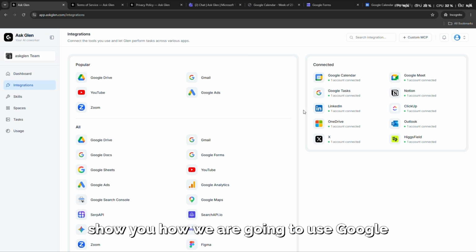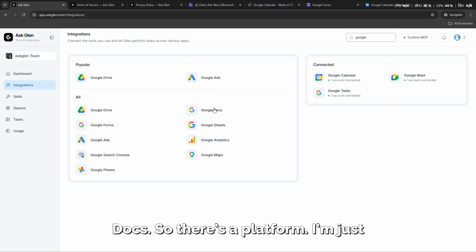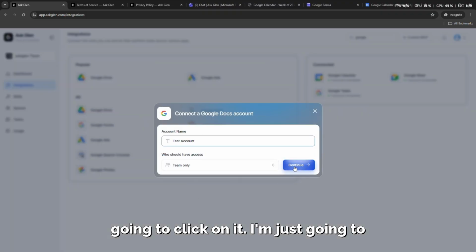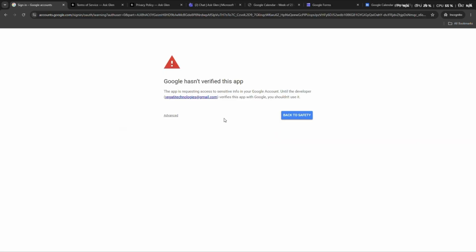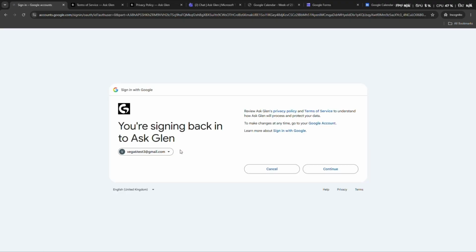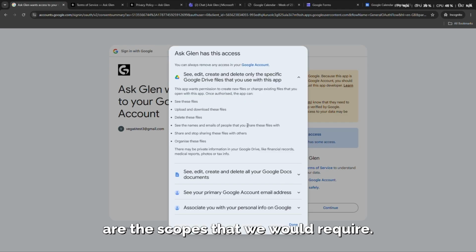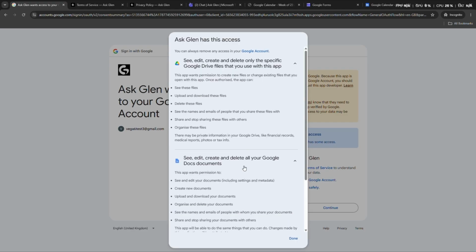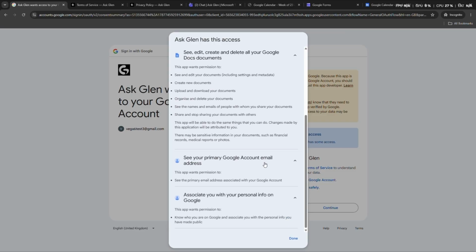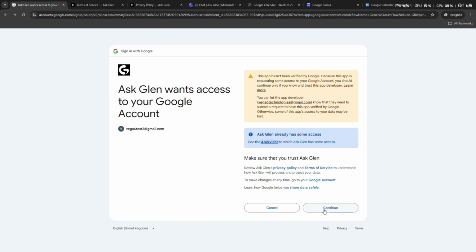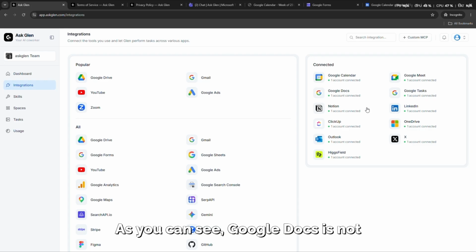Now I'll show you how we are going to use Google Docs. So I'll just quickly search Google Docs. So there's the platform. I'm just going to click on it. I'm just going to now start integrating it. Select the account. Click on continue. So these are the scopes that we are going to require. Now I'll just continue. As you can see, Google Docs is now integrated.